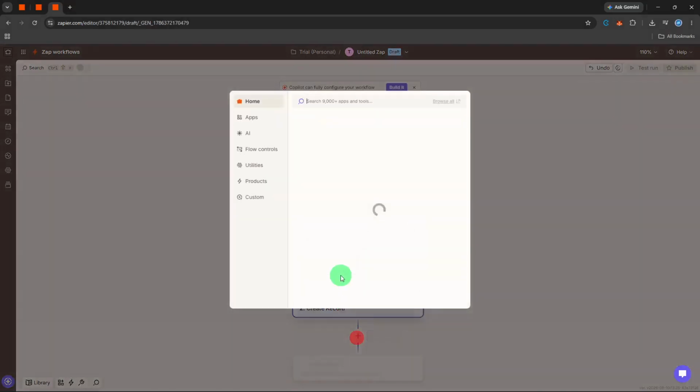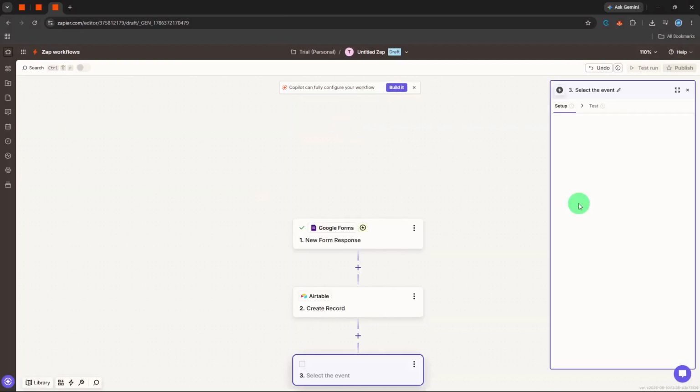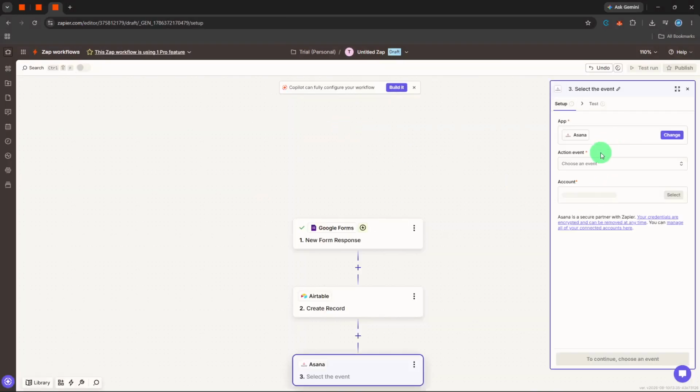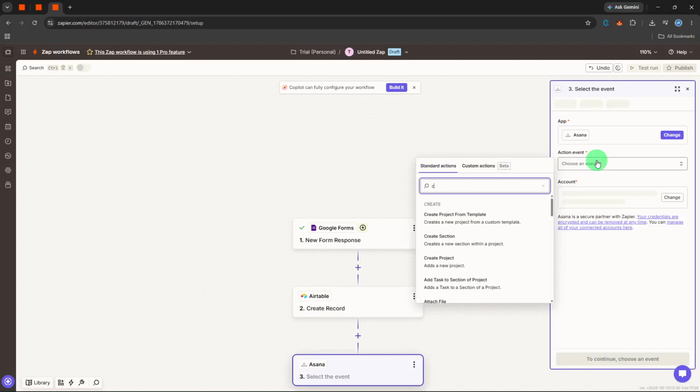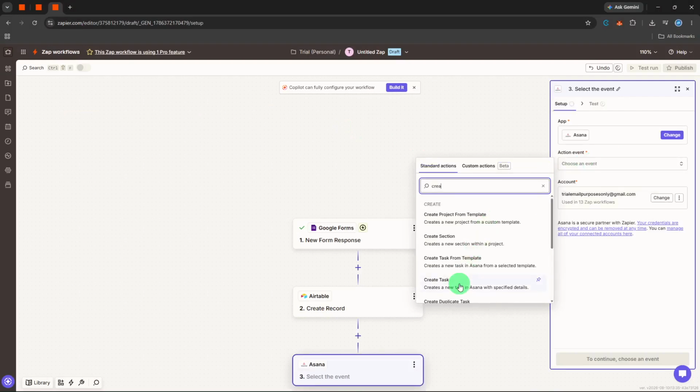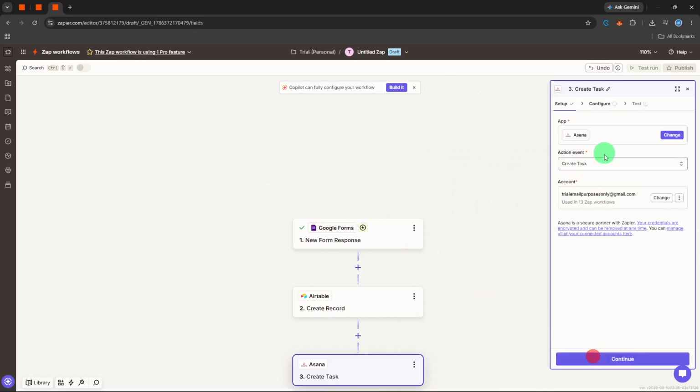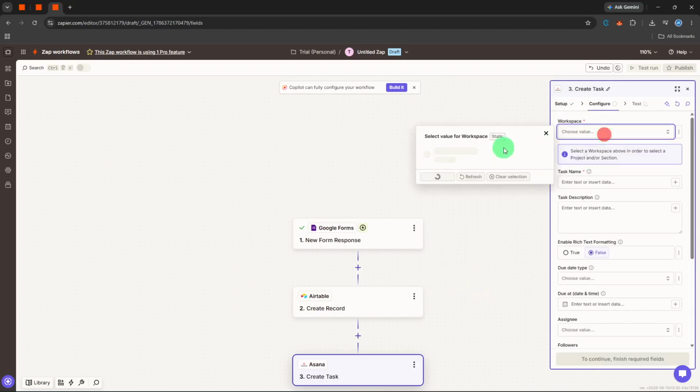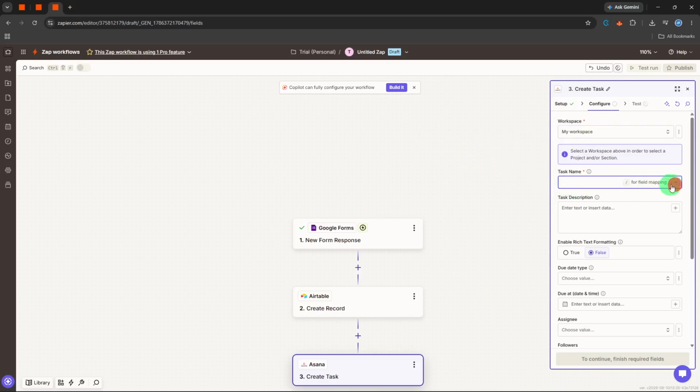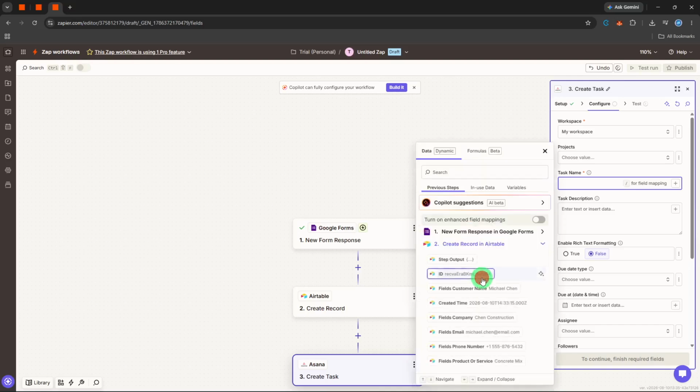Next, create the follow-up task in Asana. Click the plus button below Airtable. Search for Asana, select it, and choose Create Task. Click Continue. Pick your Asana account, choose the workspace, then select the quote request project. For the task name, I'm pulling in the customer name from the form. Click into the task name field and from the drop-down pick customer name. That way every task is instantly identifiable.